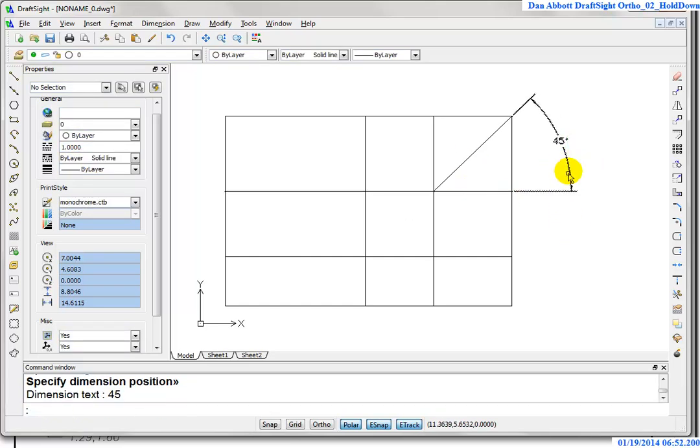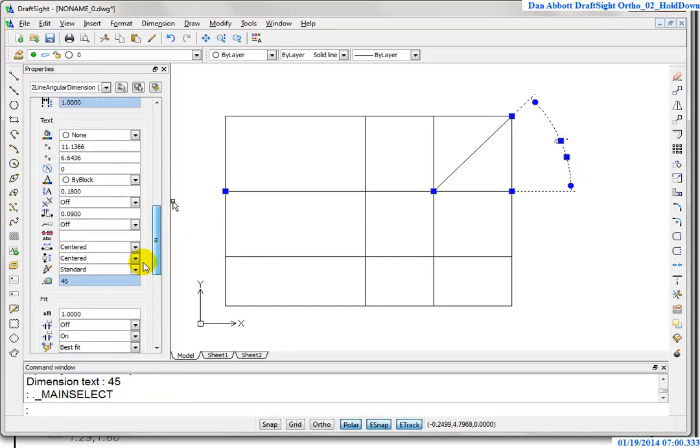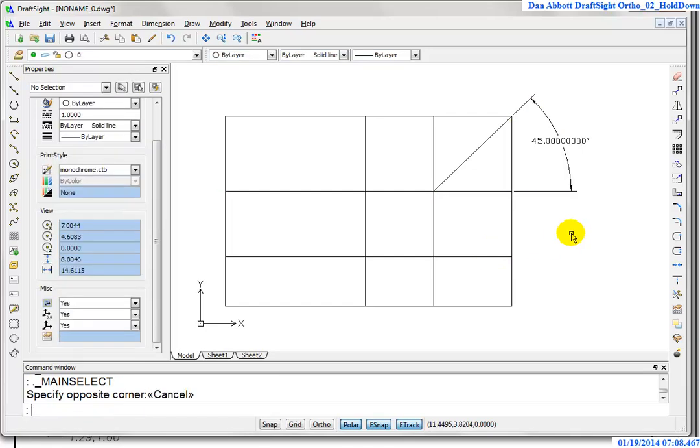That's pretty reassuring. But if I were really concerned about whether or not that was exactly 45, I would select that dimension, go over to the properties window, drag it on down. Under primary units, I would change the unit precision from 0 to 8 places, and then go back and take a look and think, yeah, that's exactly 45 degrees.